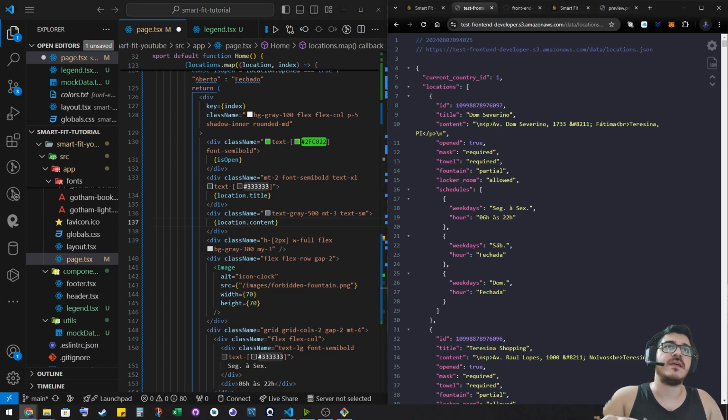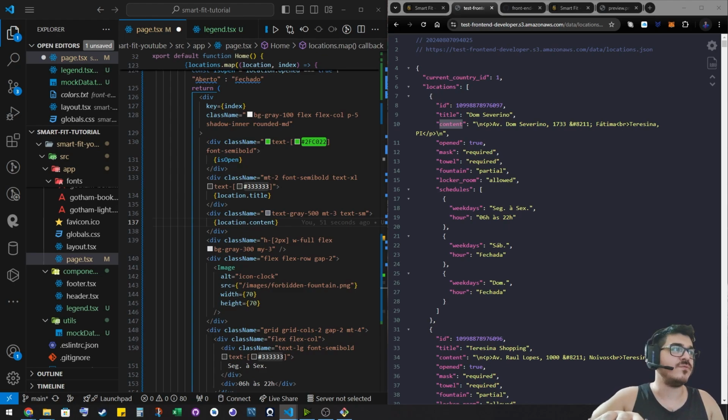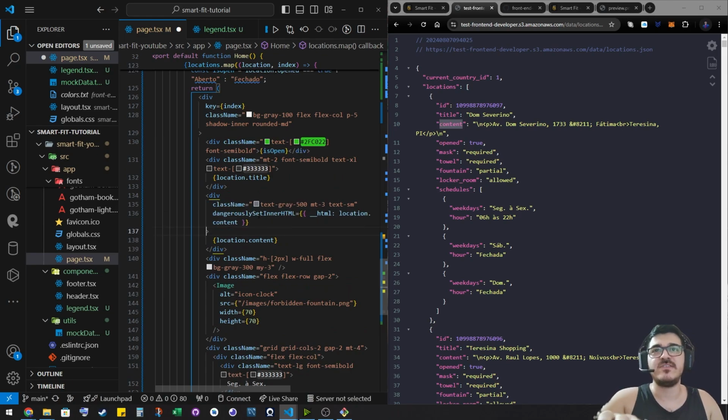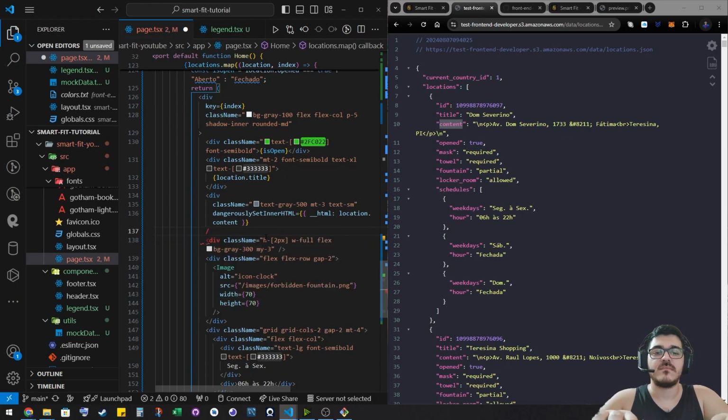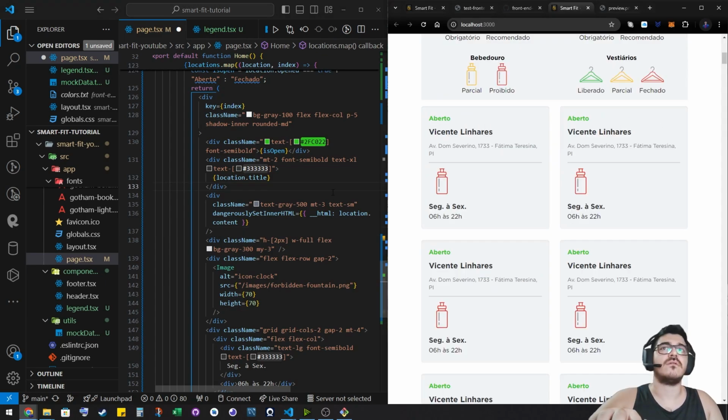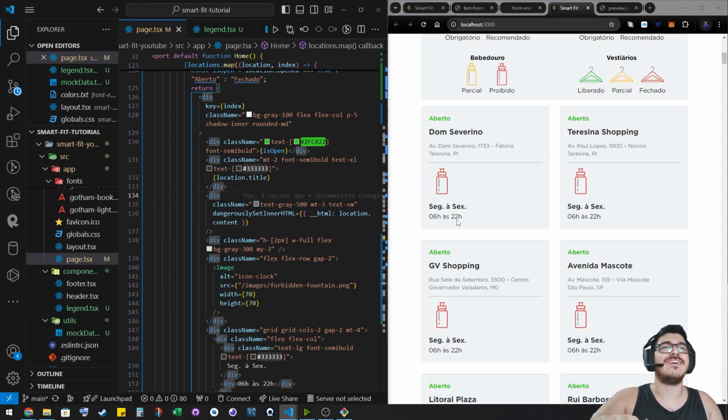And oh, the content has these tags inside of it. To work that out, we should do it like this. This I got from ChatGPT. So you have to set dangerouslySetInnerHTML, and set it like this, and it's going to work. And we have to do it like this actually. There we go. Let me see if it's going to work. There we go, it's working.